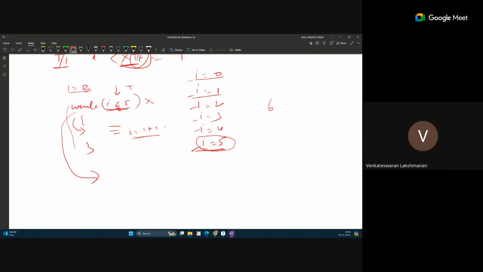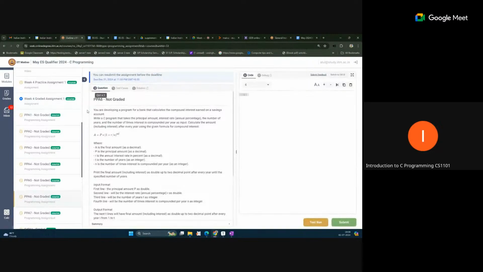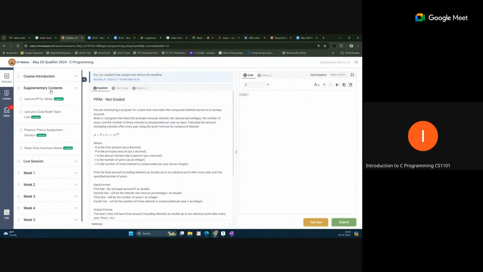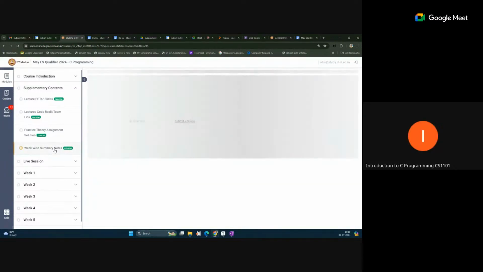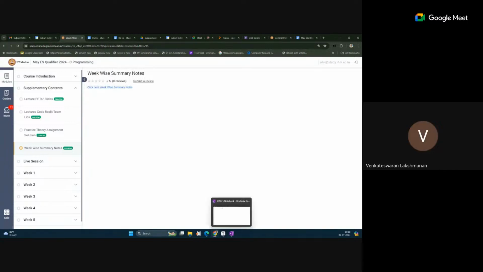Sir, can you give a note about 2's complement of negative and positive numbers? So 2's complement is a negative number representation. One more thing: I have just released these notes today, inside the supplementary content, in the week-wise summary notes. We have also released the practice theory assignment solutions. Inside these notes, we have released some PDFs for each week. You can also check that. And I am still discussing it now.